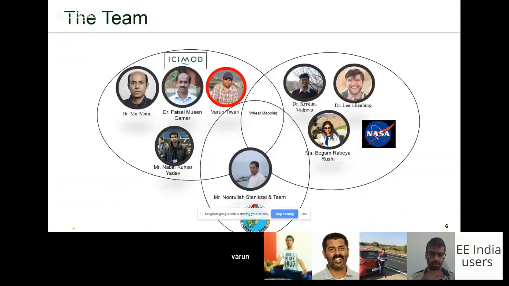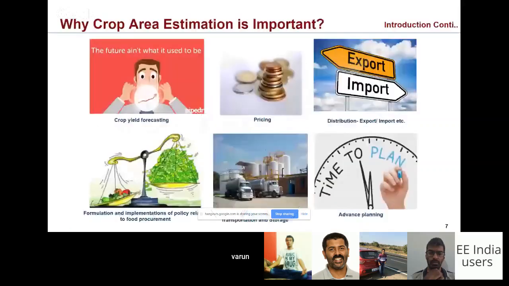So we formed a trio team between ICIMOD, NASA, and the Ministry of Agriculture of Afghanistan. The main responsibility of ICIMOD is to design the framework for wheat zone area assessment. NASA's responsibility is to endorse the methodology and give us technical advice. The main task for the Ministry of Agriculture is to supply the ground control points needed for training and validation, and they are also part of the validation team to validate those wheat zone area maps.